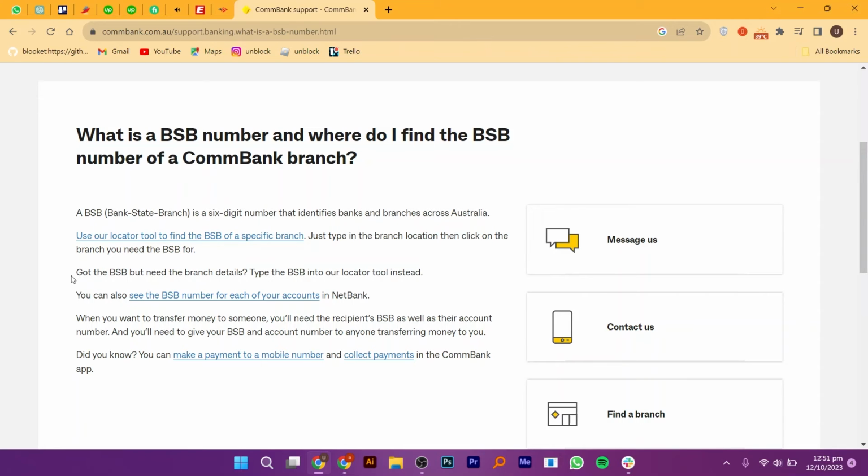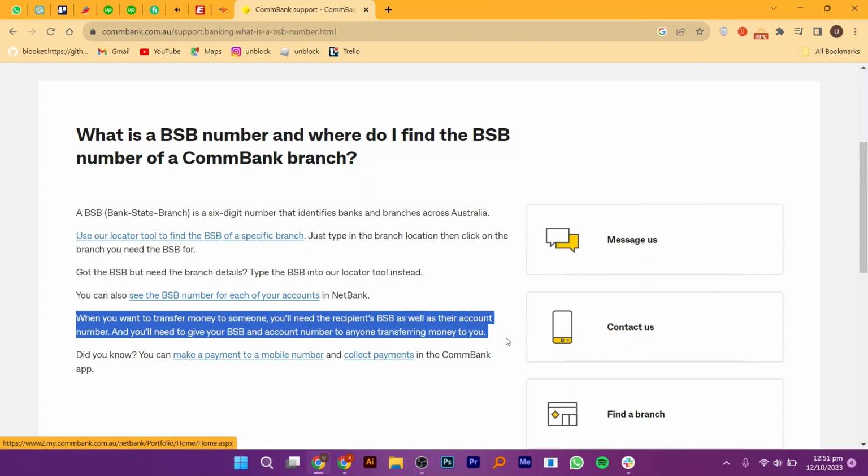When you want to transfer money to someone, you will need the recipient's BSB as well as their account number. And you will need to give your BSB and account number to anyone transferring money to you. It's a good practice to take a note of the BSB number or take a screenshot for future reference.